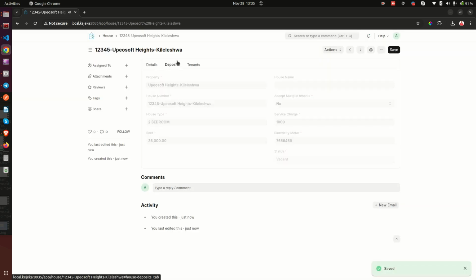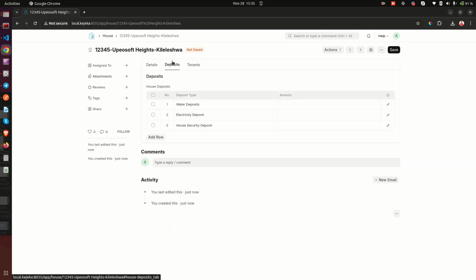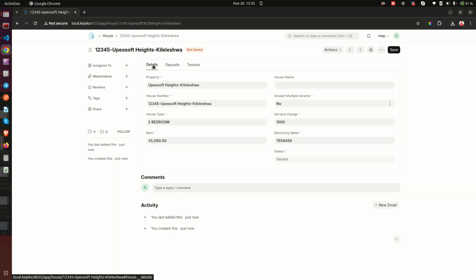When we save, go to deposit, we still don't have something. But when we refresh this, because we are not refreshed, you see that in the deposits now, the 3 deposits that we set up in the property have been fetched here. So every time you are creating a property, the deposits that are there are going to be brought here, and now you can add these respective amounts, remember, at the house level. So that is how we are treating this.